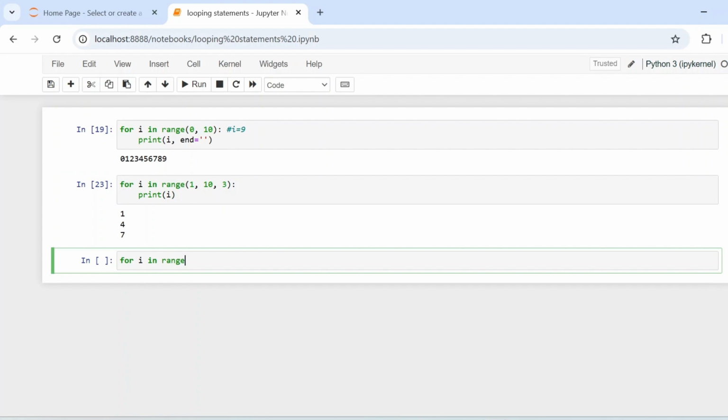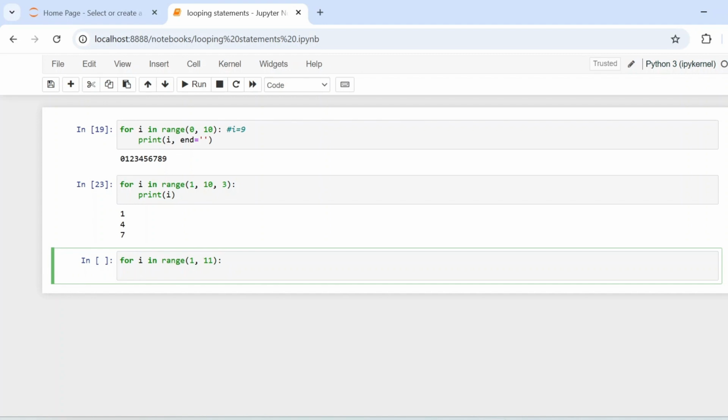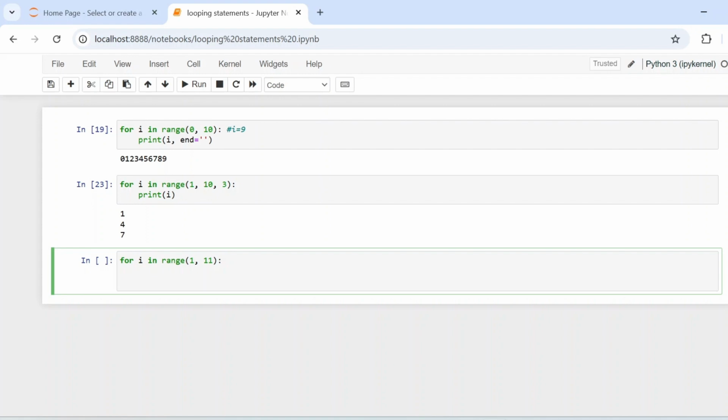Nested for loop in the sense a loop inside another loop. Okay, let's see that. For i in the range of, I'm just taking 1 to 11. If you observe, I'm taking the starting value as 1 and the ending value is 11. It won't reach up to 11, it will reach up to 10 only, right? Next, I'm not giving any step value. If I'm not giving any step value, it takes the default step of 1. Now in that loop, we are again writing another loop, so that's why we are calling this a nested loop.